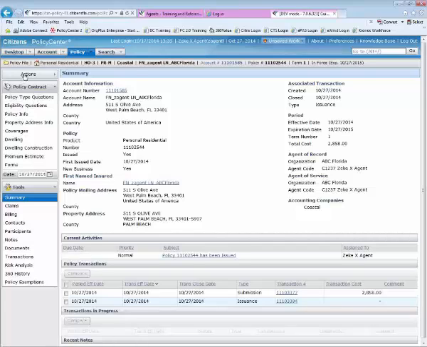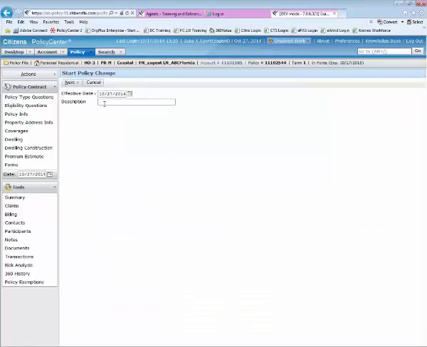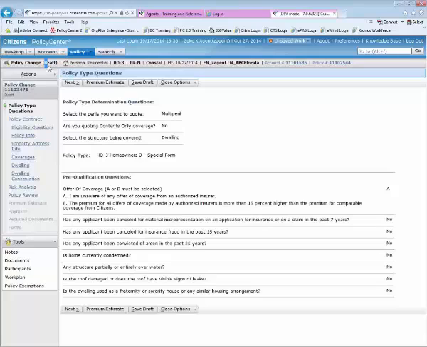I'm going to click on Actions and go all the way down to New Transaction, Change Policy, and give it the effective date is today, and we're going to put in a description, change mailing address. Click Next. Takes us into the policy change. You'll notice that the account status is showing policy change draft instead of premium estimated or anything like that. We're now in a policy change and it's in a draft status.